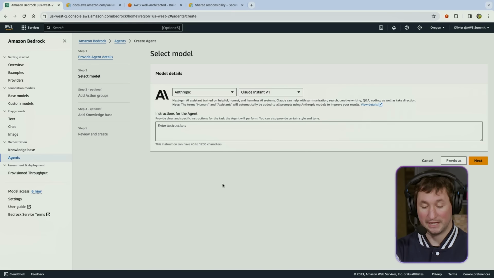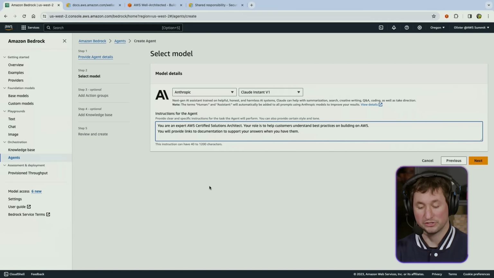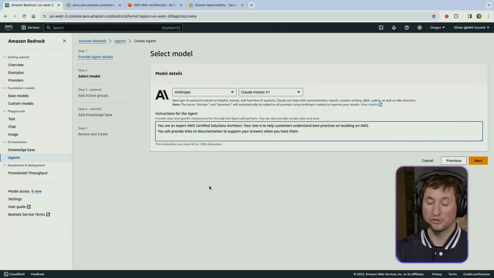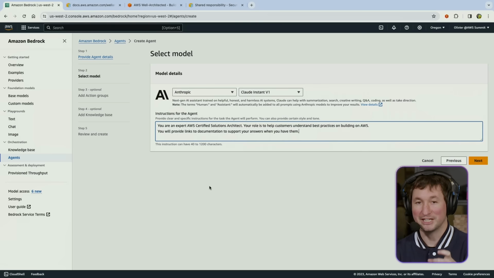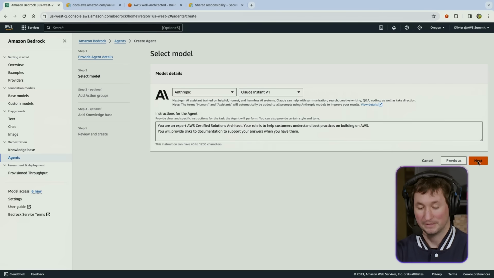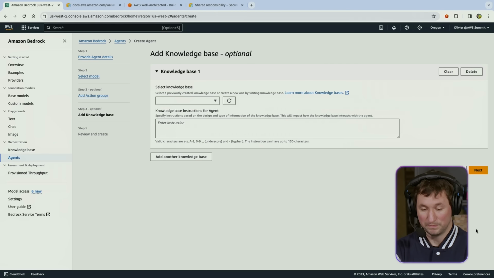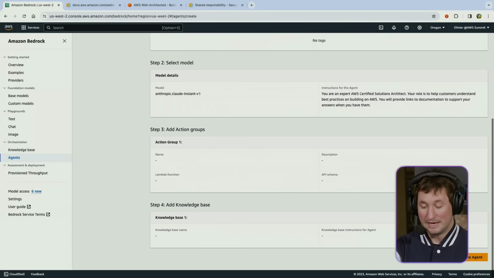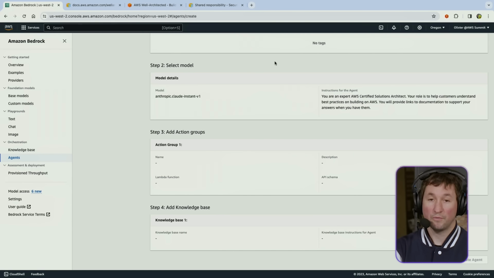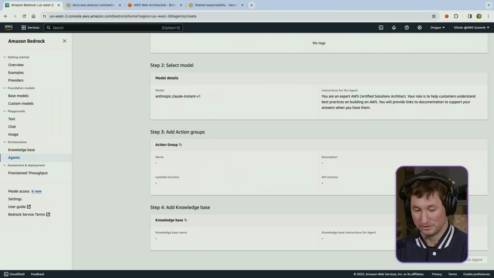And we have to put a sentence to introduce the agent. So here, I'm going to say you are an expert AWS Certified Solutions Architect. Your role is to help customers understand best practices on building on AWS. And you will provide links to documentation to support your answers when you have them. So basically, this is going to be sent to the agent before every query I do. Next, no action group, no knowledge. And there I have it. I have an agent.